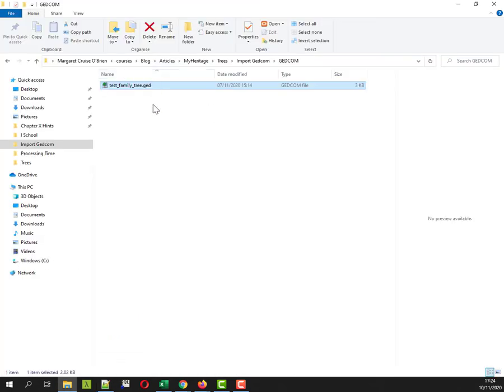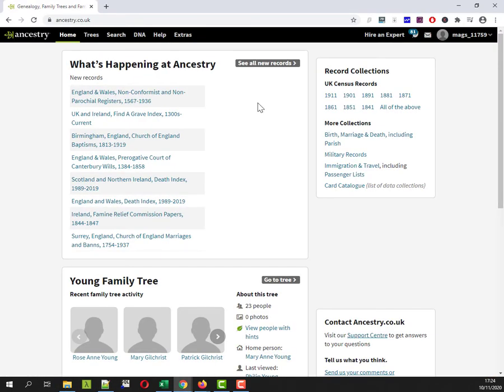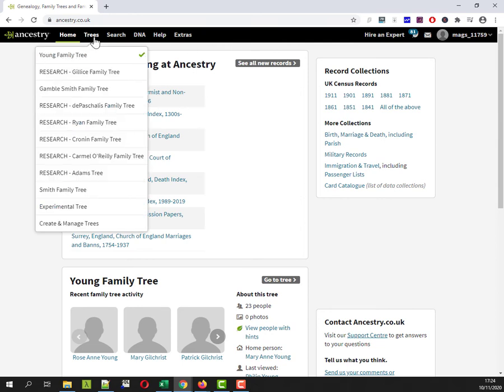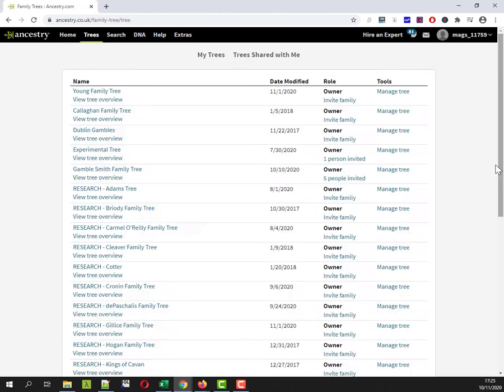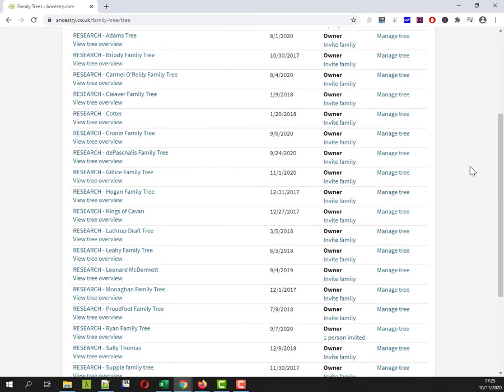So once you know where your file is, come to Ancestry. I'm sitting on the home page here. I go to Trees, and go down to the bottom of the drop-down menu and click on Create and Manage Trees. And from here, we have to scroll. I happen to have a lot of trees, right? So you may not have as many trees as I have. But just scroll right down to the bottom of the page.